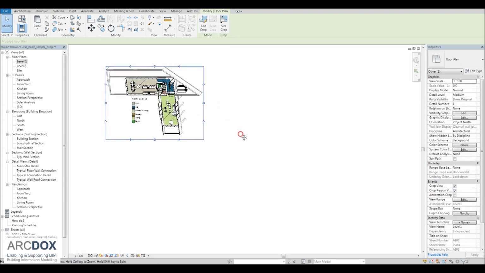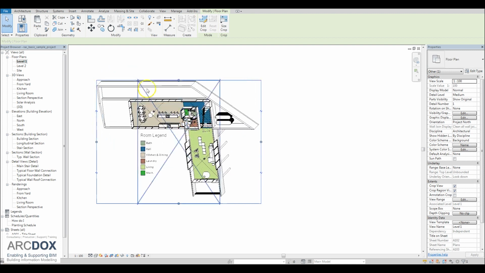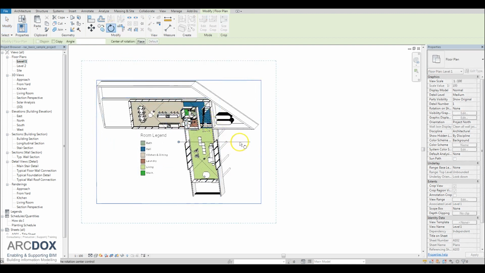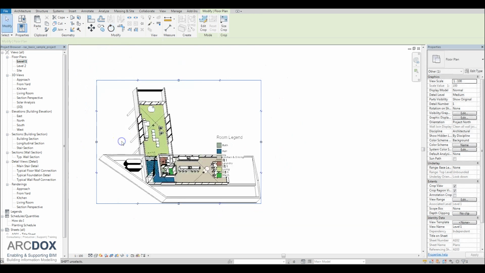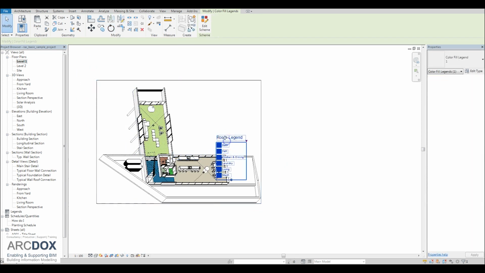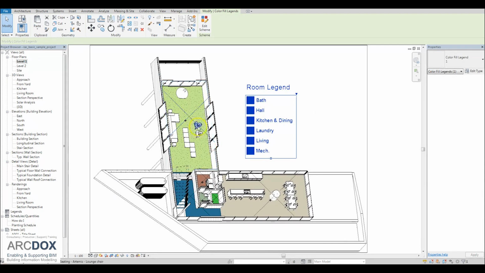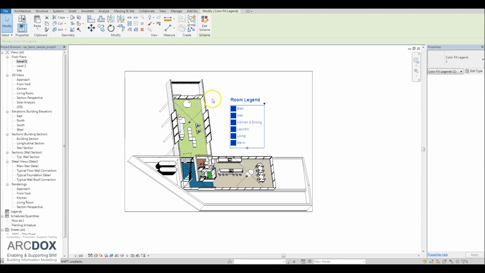As you see now, if I rotate this 3D plan by roughly 180 degrees, and if I move the room legend out of the way, we can see now we have a 3D room color coded.